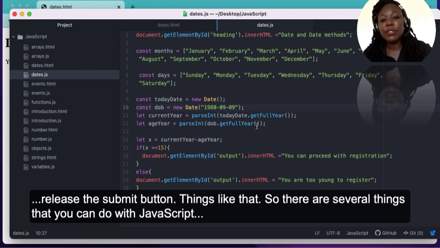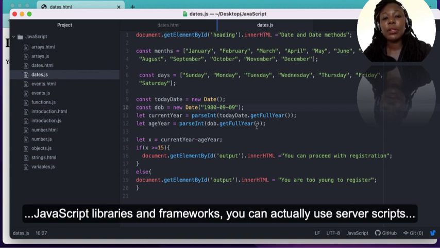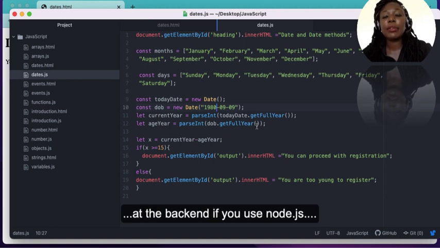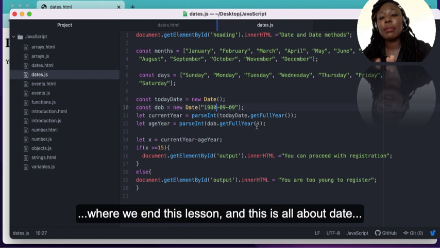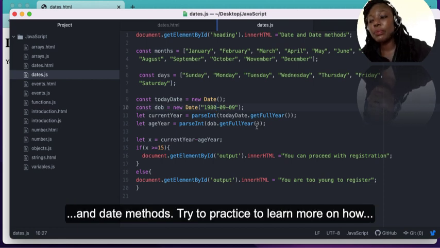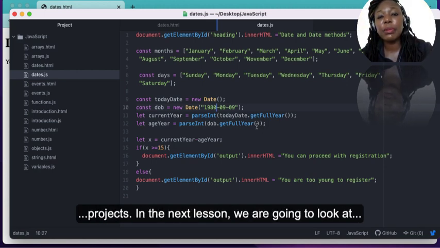So there are several things you can do with JavaScript on the front end. And then if you use different JavaScript libraries and frameworks, you can actually use JavaScript at the back end if you use Node.js for the rest. So this is where we end this lesson, and this is all about dates and date methods. Try to practice to learn more on how to manipulate dates. It will come in handy in your software development project.